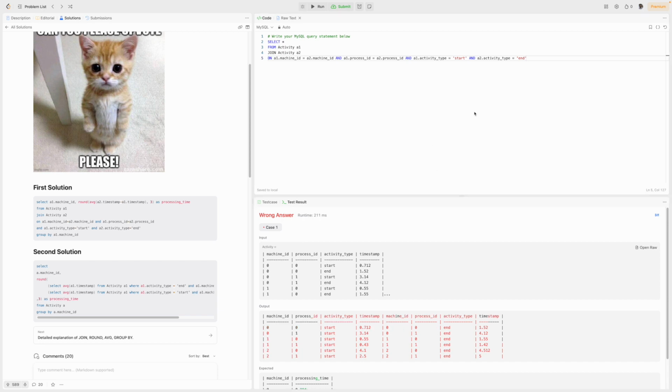So what is it doing under the hood is what I'm asking. It's going to check to see if A1 machine ID and A2 machine ID and process ID are all the same, for sure. Okay, so it's going to match table 1 with A2. Cool. And now we are doing A1 activity equals start. So this is table A1 up to here. Up to here is table 1. This is table 2.